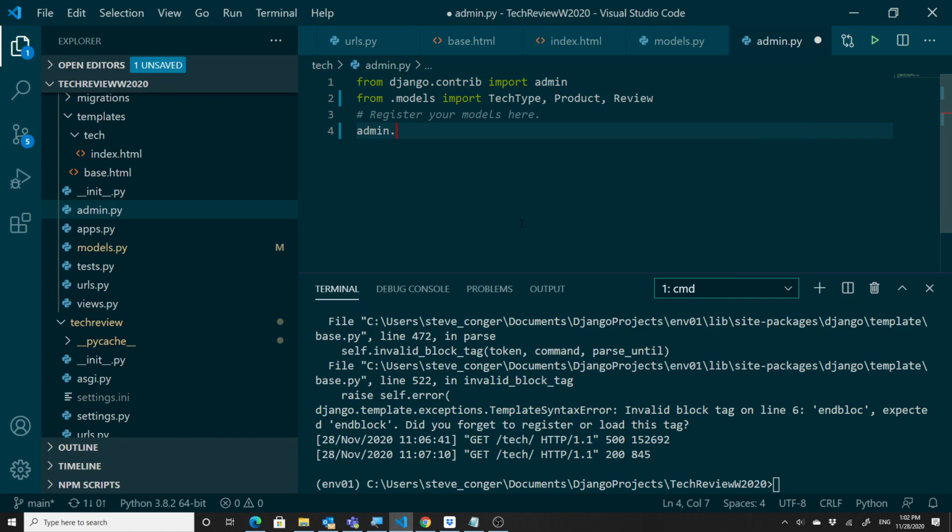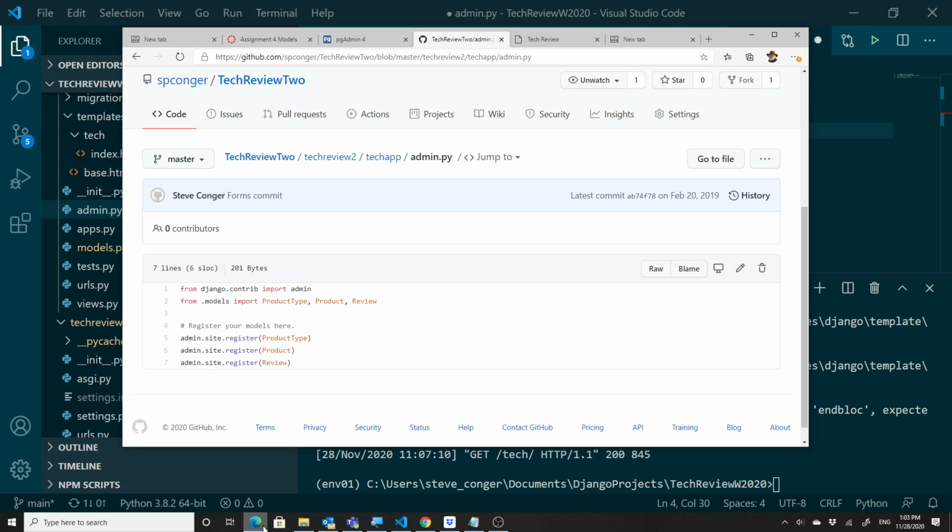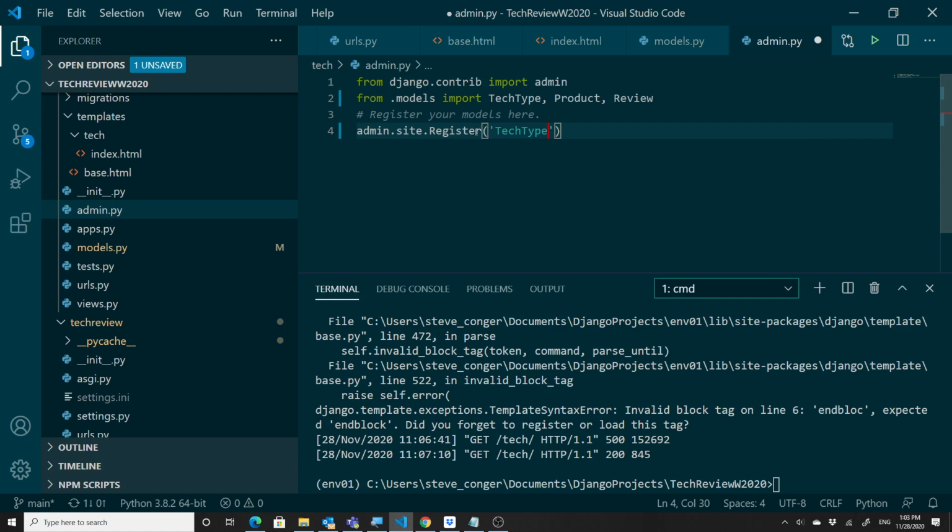admin.site.register. Is it capitalized? TechType. Let me look at that. I'm not sure that's quoted. And it's lowercase register. So register, and get rid of the quotes.